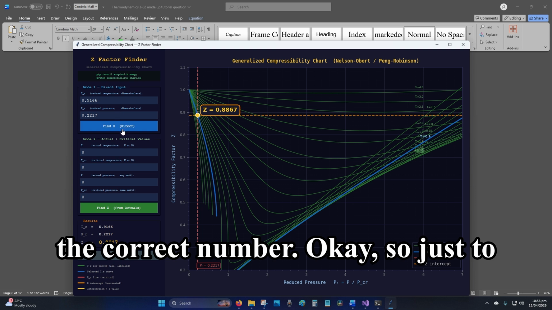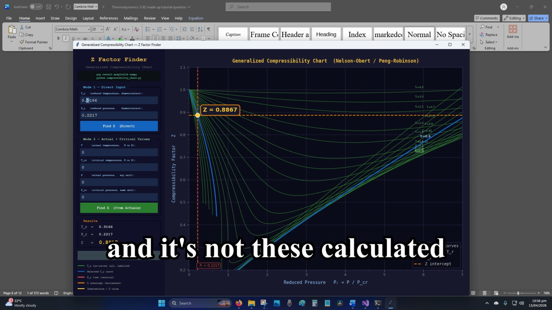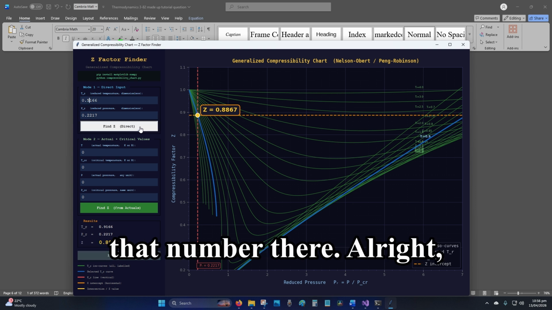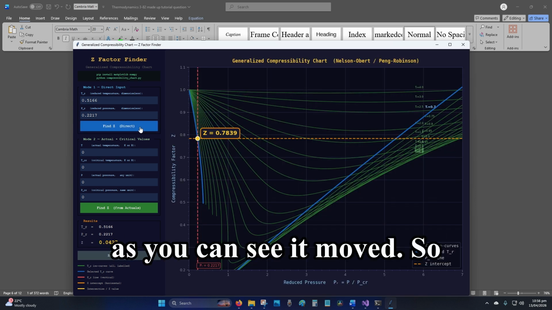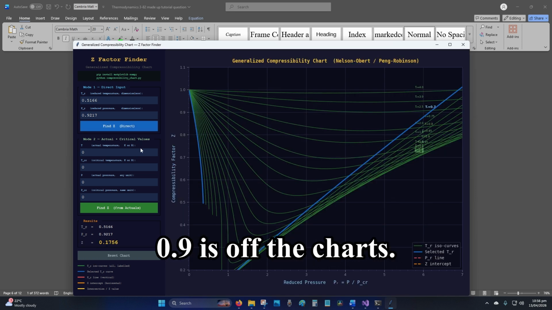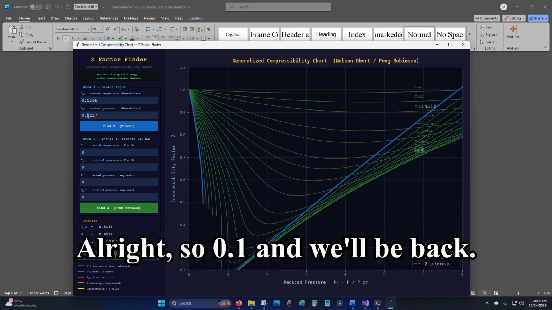Okay, so just to prove to you that it works and it's not these calculated values, so say for example we just put that number there. Alright, as you can see, it moved. So okay, and now it's disappeared because 0.9 is off the charts. Alright, so 0.1, and we'll be back.